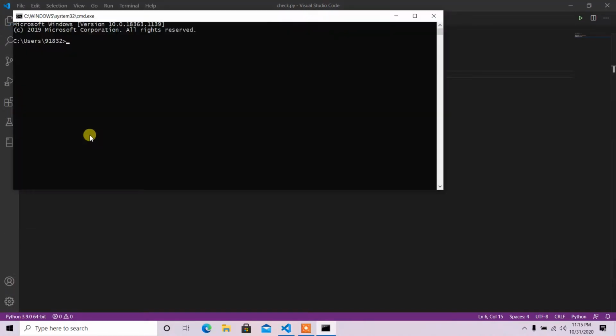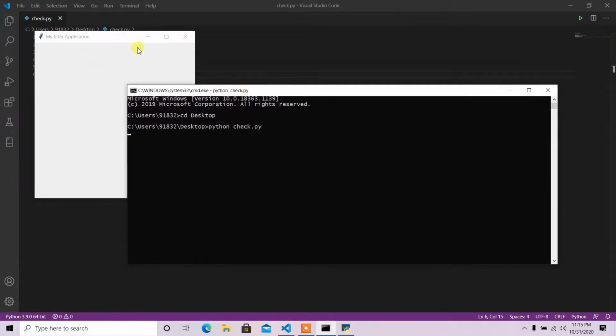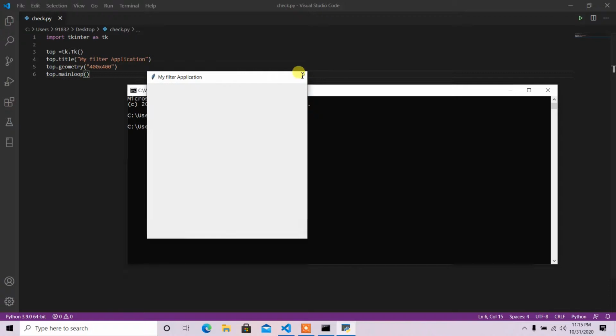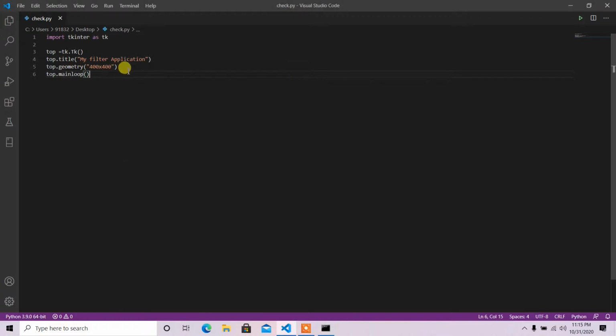Now we'll run on the command prompt once again, python check.py. So we have this application where the size is 400 by 400 and the title is My Filter Application. Okay, so now what we have to do is we are going to add some new buttons and text boxes using which we are going to manipulate the images. For that, first we have to take an image inside this function so that we can implement our program.